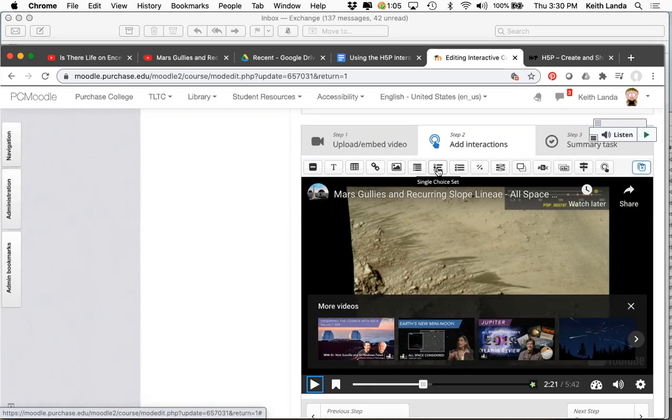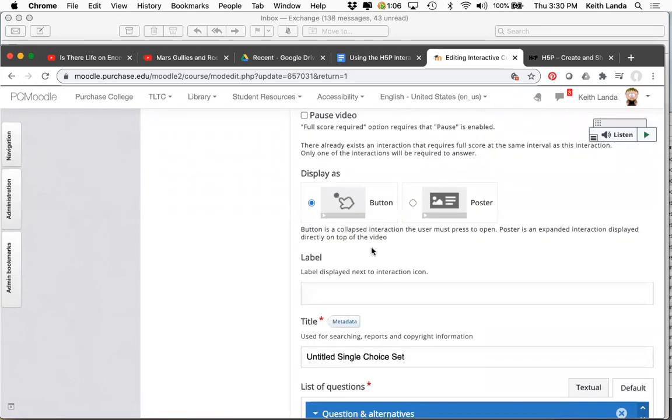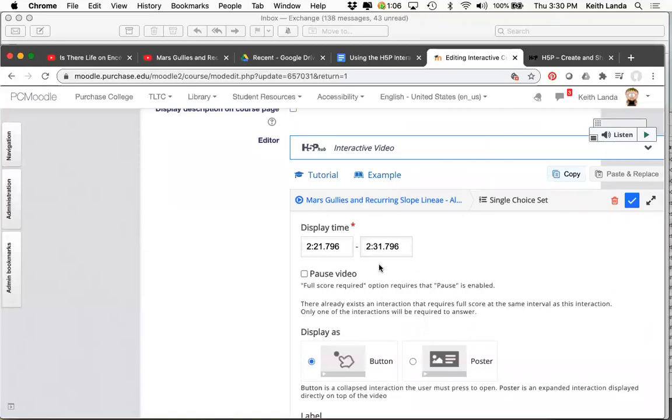I would just grab that, drag it down onto the screen, place it somewhere. I'm going to put it over here. And then you can edit this single choice set question. It will, by default, take the time point in the video that you are stopped at as the beginning of the display time, and will display it by default for 10 seconds. I'm going to leave that for now. You have the option as to whether this interactive element pauses the video or not.